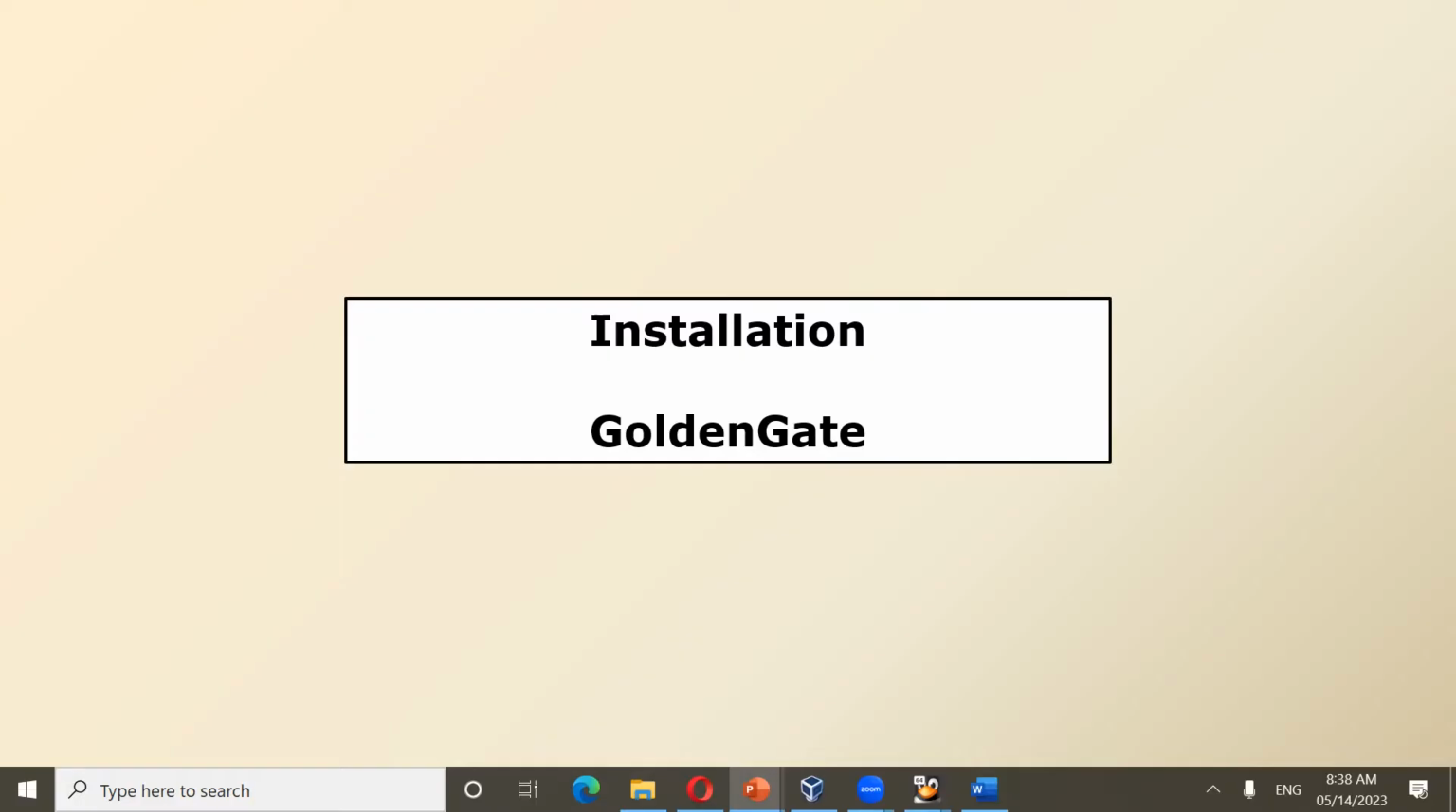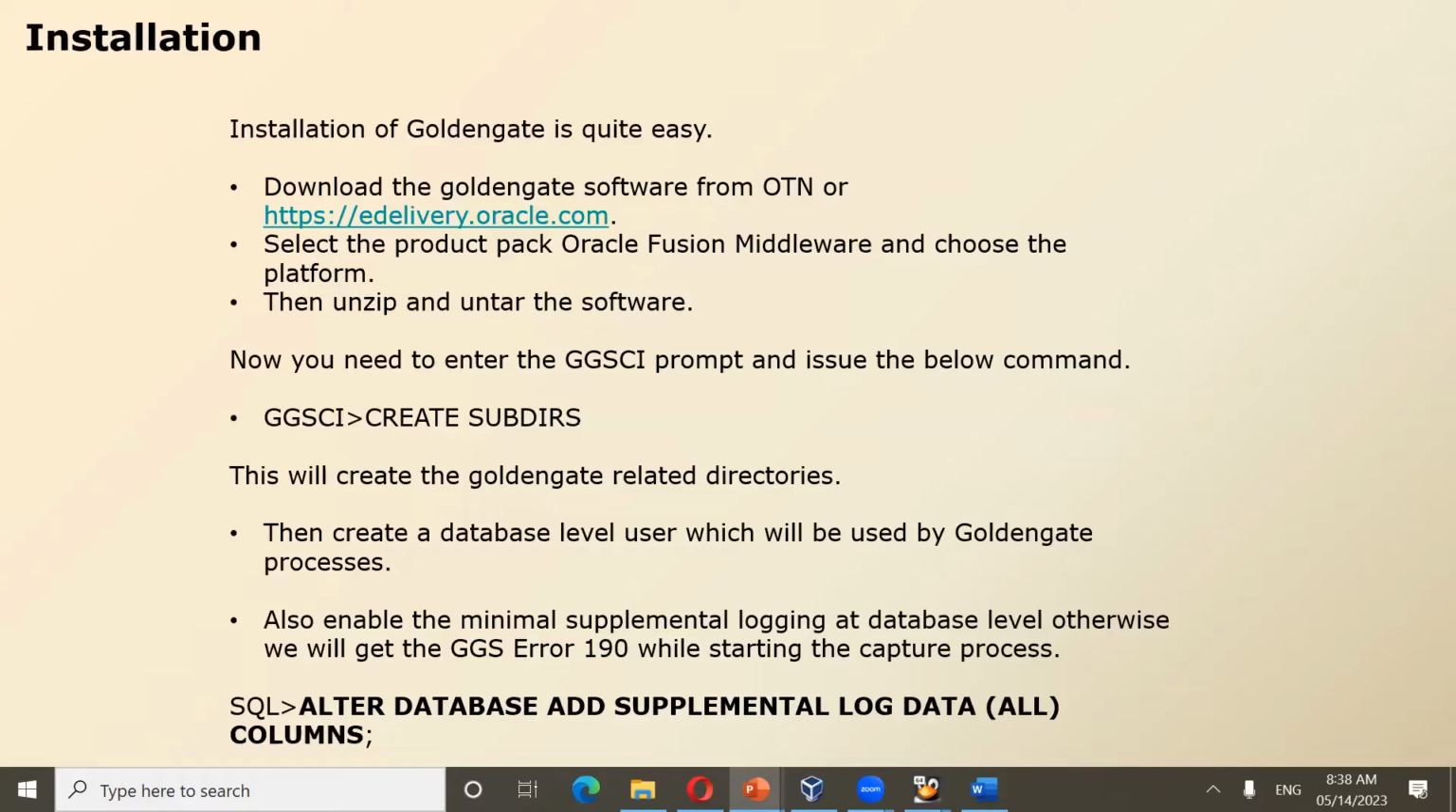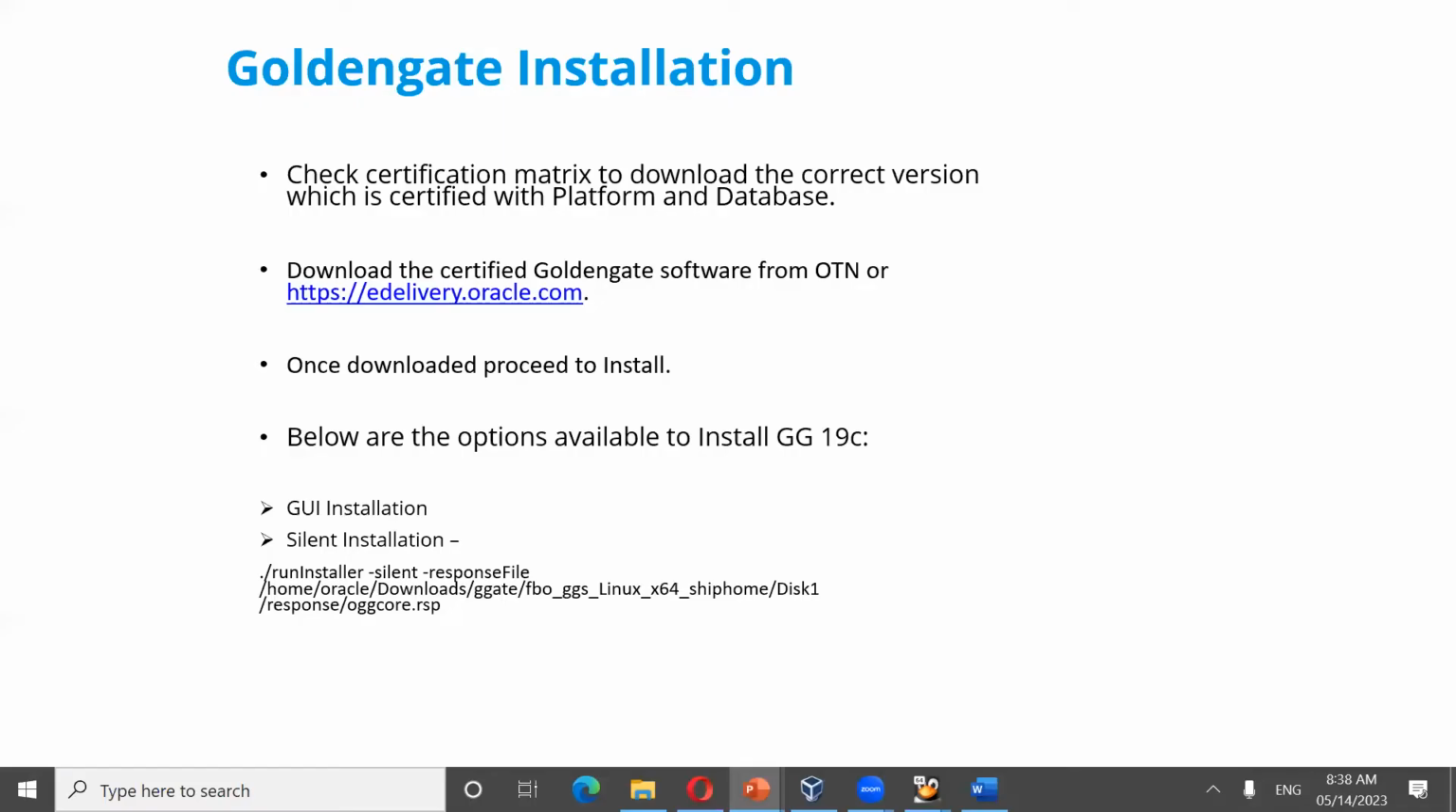Installation of Oracle Golden Gate is easy, but you have to keep in mind a few things: from where you can download the software, and what all things you need to keep in mind related to Golden Gate. First of all, prior to Golden Gate installation, you should check the certification matrix to ensure that you download the correct version which is certified with your platform and the database you are going to use.